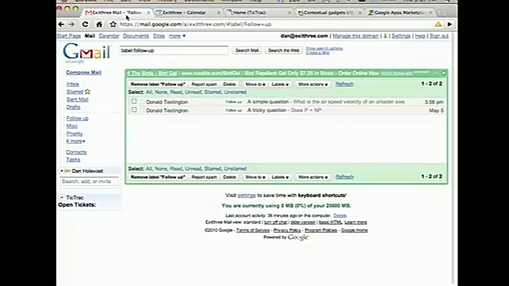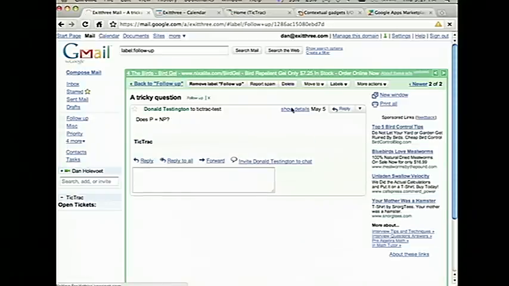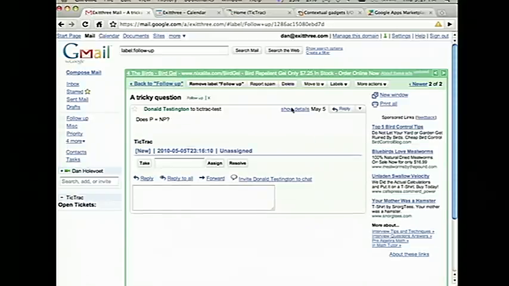So here I am in my inbox, and I have these two threads that look like they need an answer. The first one I'll open up. It's a tricky question. Does P equal NP? That is a tricky question. Below here, we can see TickTrack being triggered, and we can see that the message is new, basically unopened. On the right side, it's unassigned, so no one's working on this. Can't imagine why. And it looks like we need to take some action.